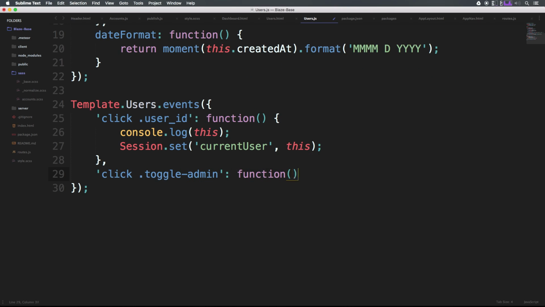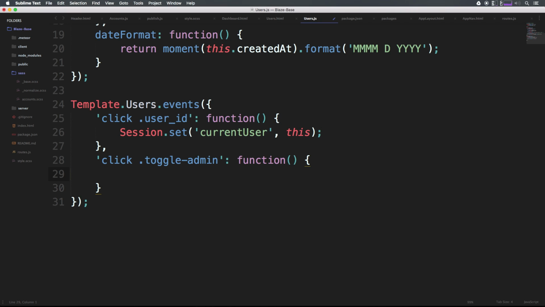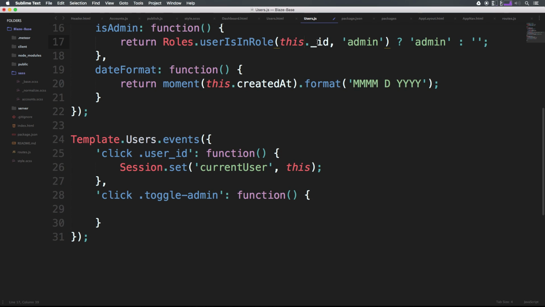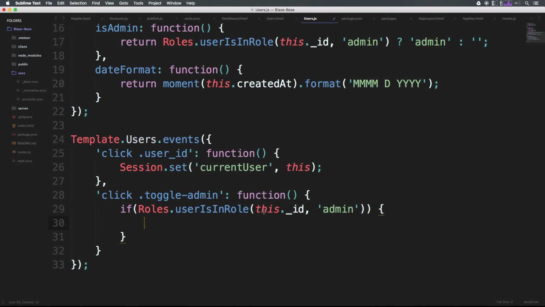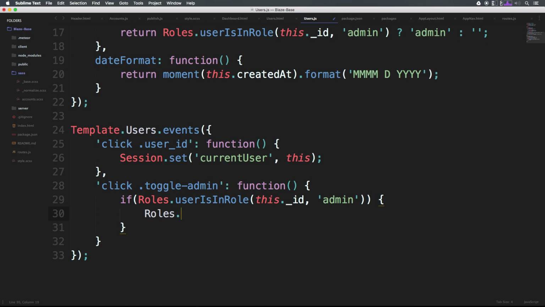Now this is going to be a function where we're going to grab some information. We want to actually set the user's role based on what they currently are. Now what we want to do first is check if the current user is, I'm going to delete this console log by the way. What we want to do in this toggle admin is check if this current user is in fact an admin already. We've used something like that to check with this._id is admin. So when we click on something, we can say if Roles.userIsInRole this._id admin. So if they are an admin, we want to Roles.removeUsersFromRoles, and we want to say this._id comma admin. So this is going to remove that individual from being an admin.